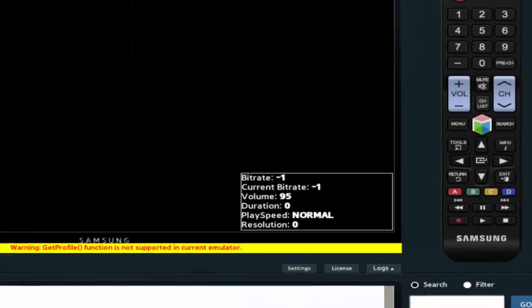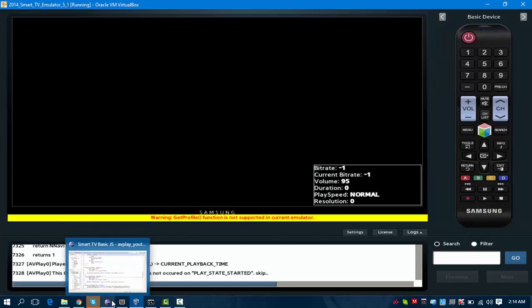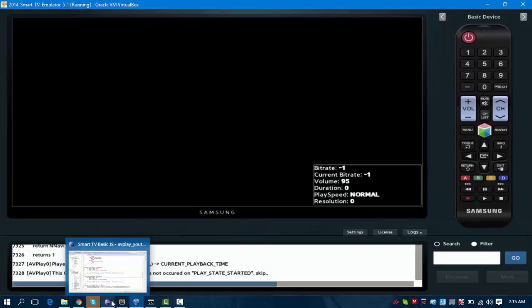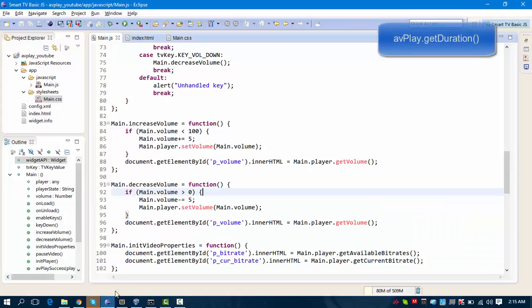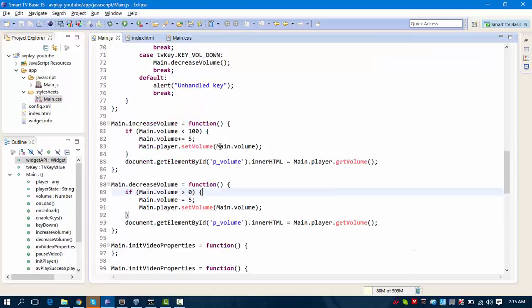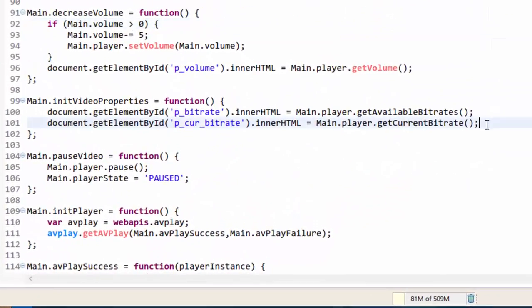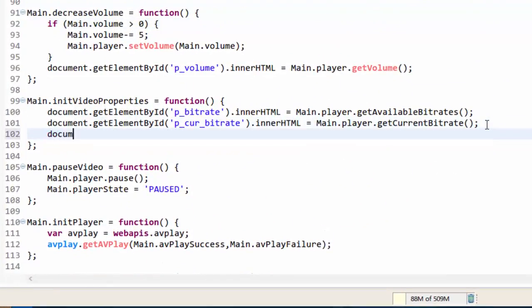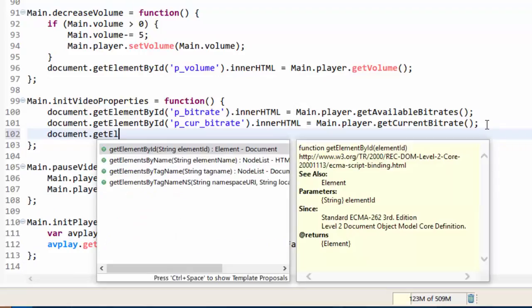Let's stop this video and go to our next topic in our series, that is duration. Duration is something that we use to get the duration of our current video. In order to get the duration, the avPlay class has a method called getDuration. This duration should show when the player gets loaded.